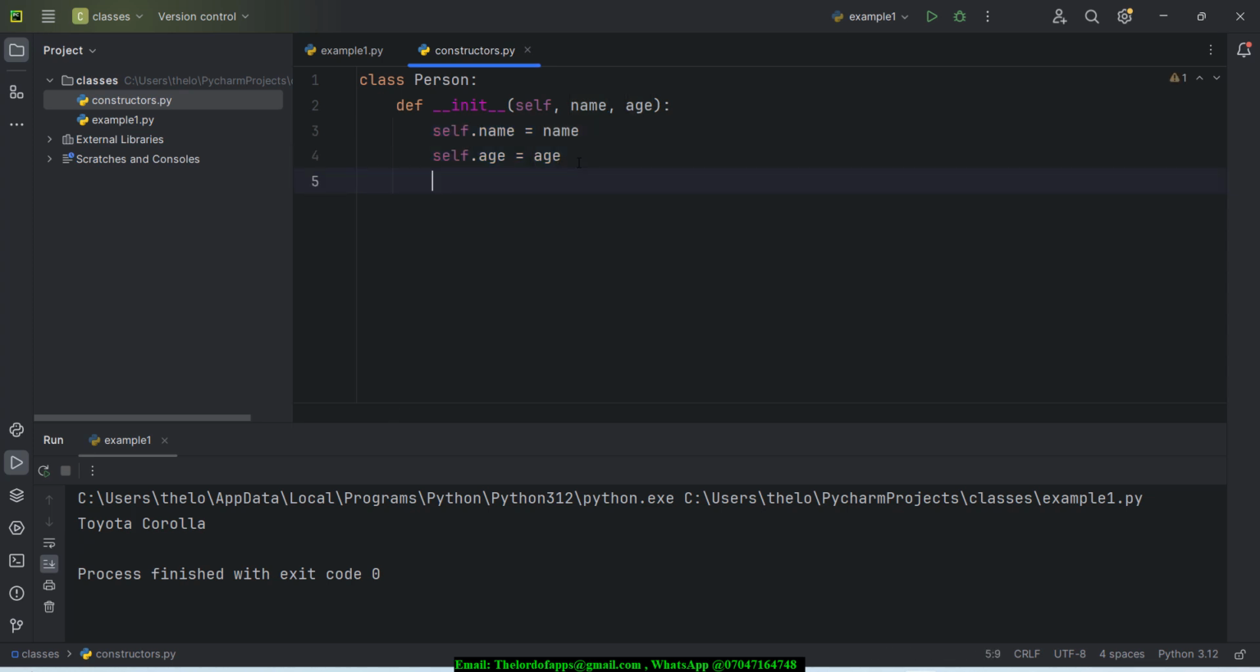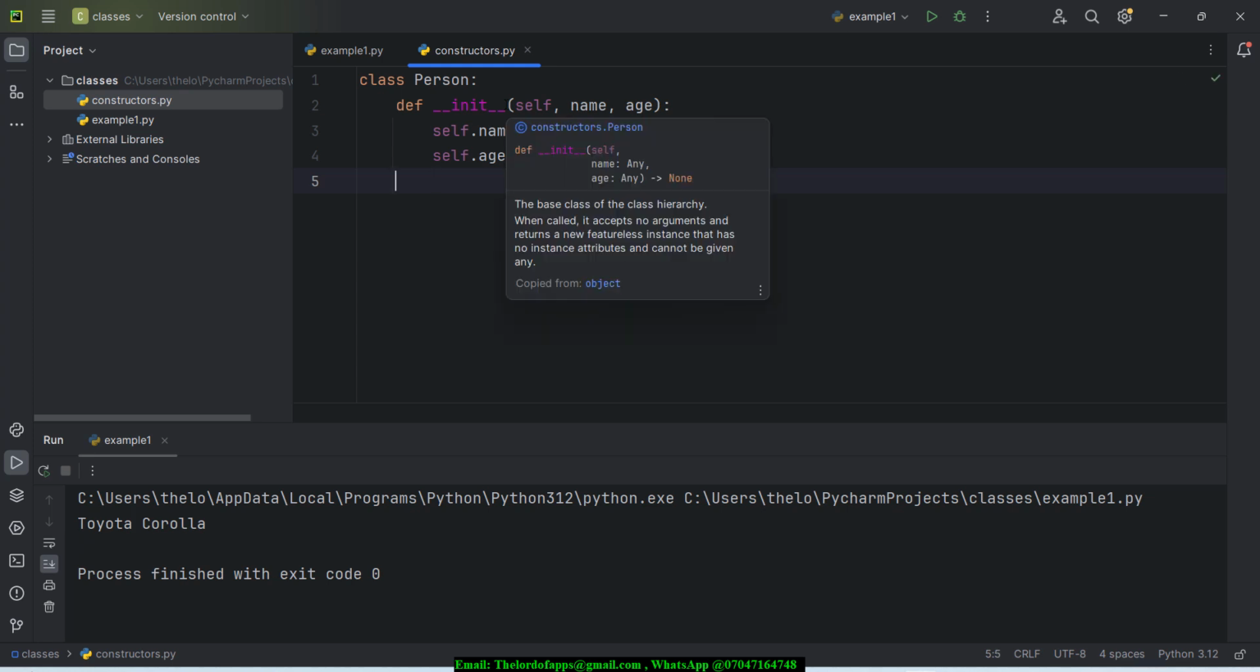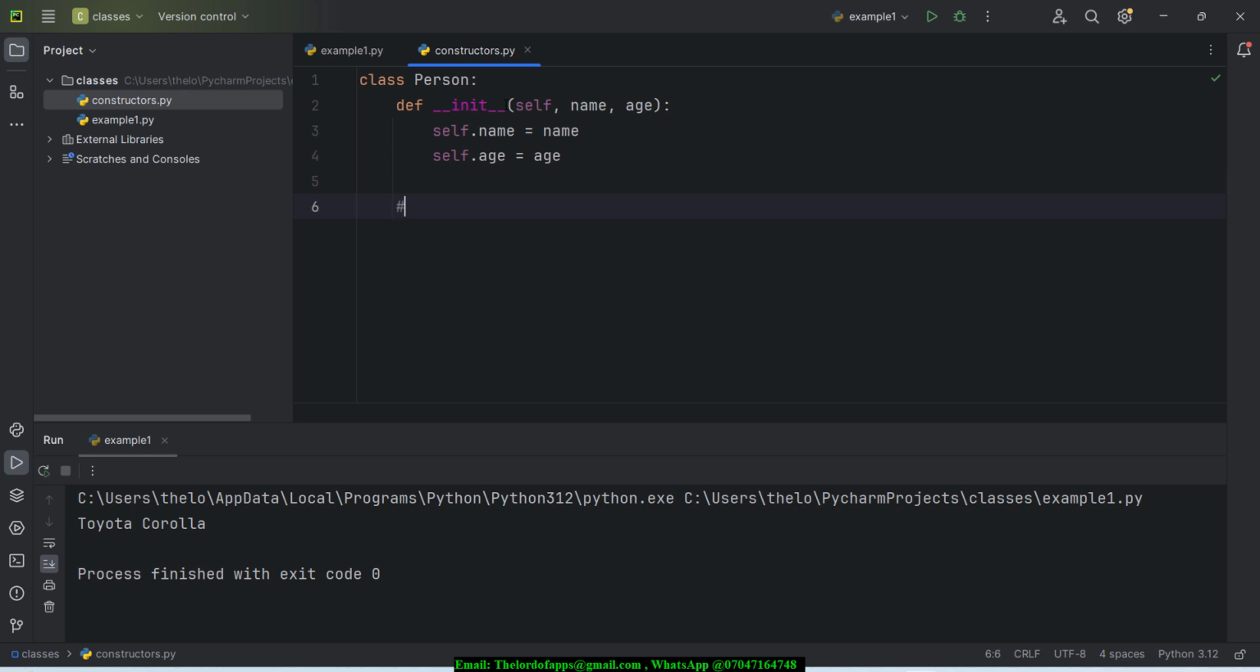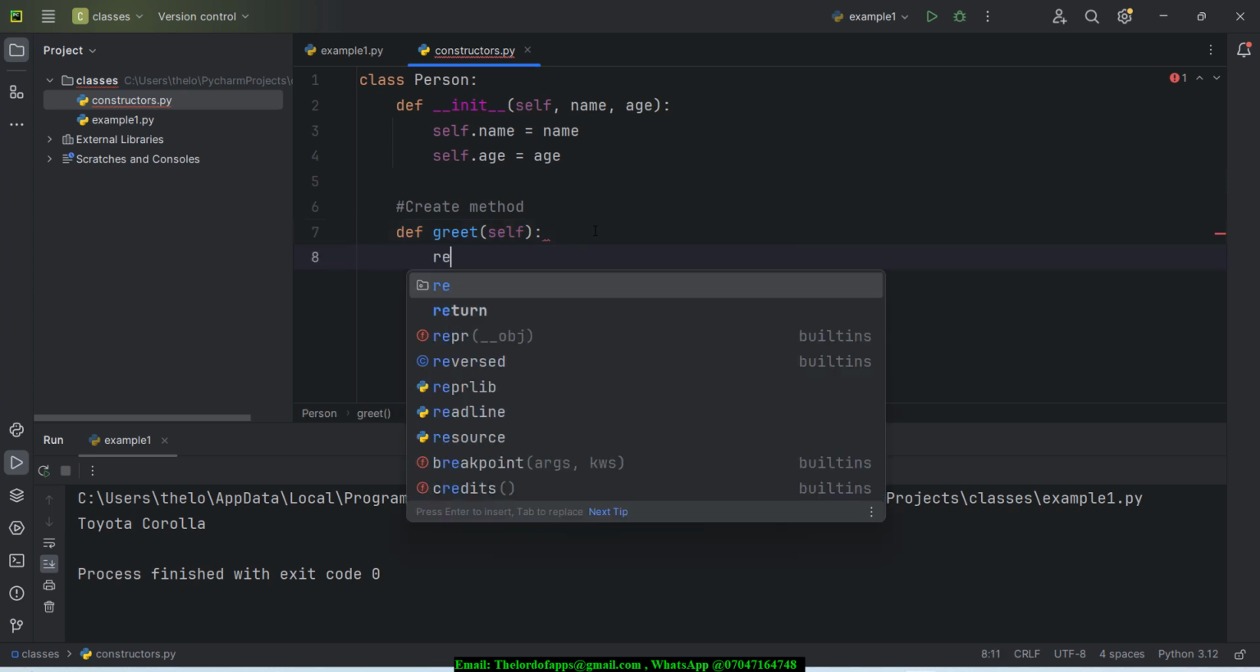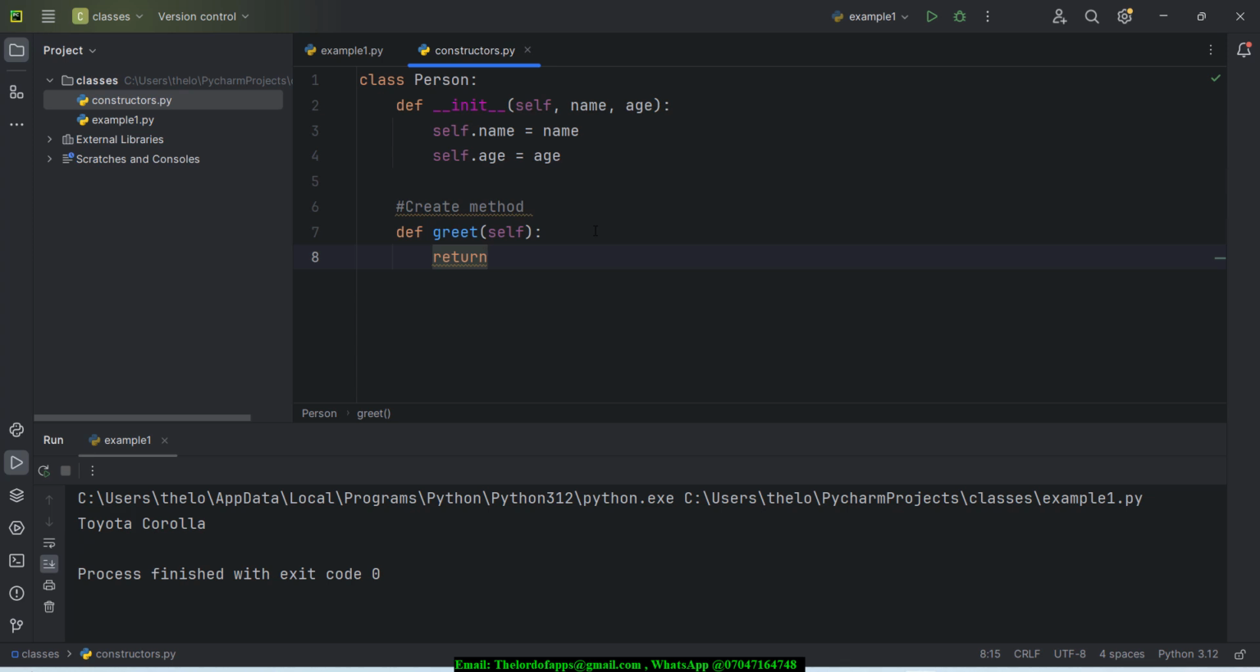The next thing we want to do is to create a method down here. To create a method, let's put a comment, create method. To do that I want to start with a function right here, and we're going to create a function that we're going to call greet. So I'm going to do def greet, and within that greet right here, I'm going to do return, and we're trying to get a formatted text.